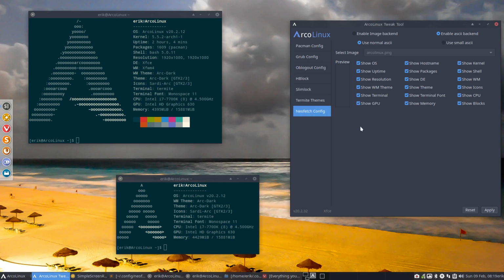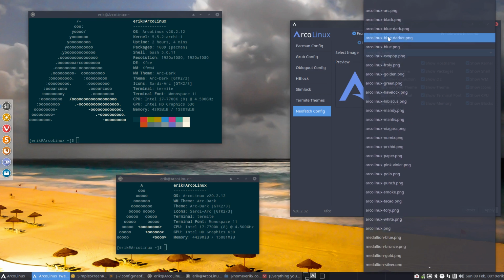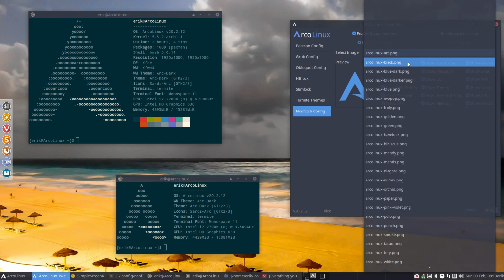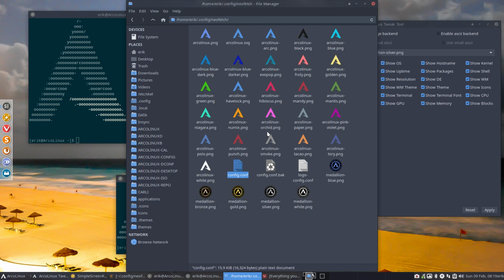All right, that's our tweak tool, or a Neofetch config tool. We can have a big one, we can have a small one, you can have image backend, small ASCII and images. Any of these images can be chosen. You can even go for ArcoLinux, ArcoLinux black, blue. Just use the arrow down, that's easier. And then you can go over all of them. And all these images are in the Neofetch folder, which is still open. So all the images in this folder can be used. Add more images to it and then have more choice, right?